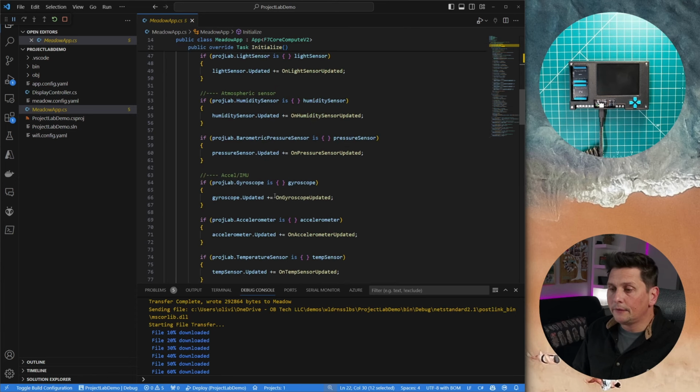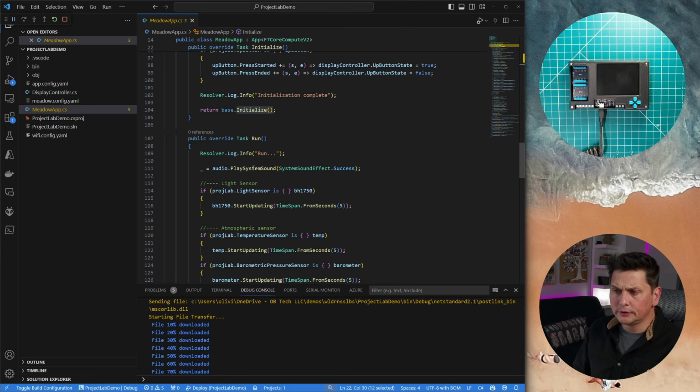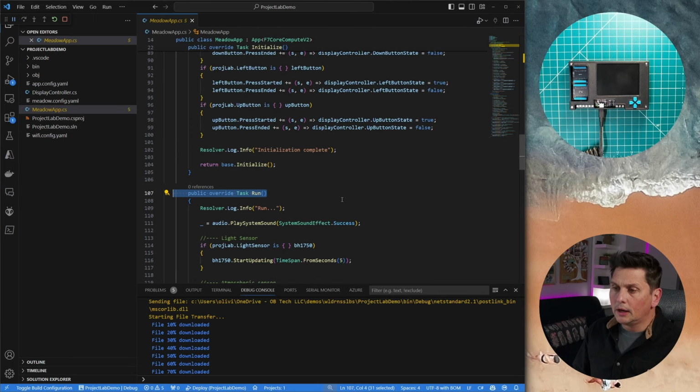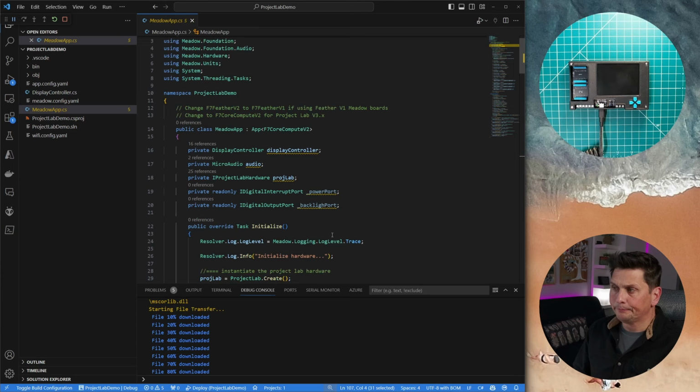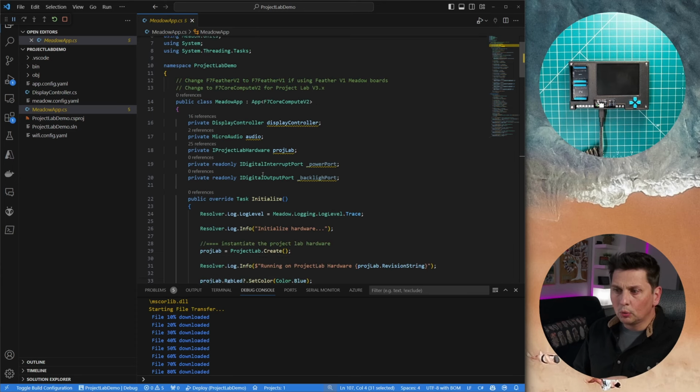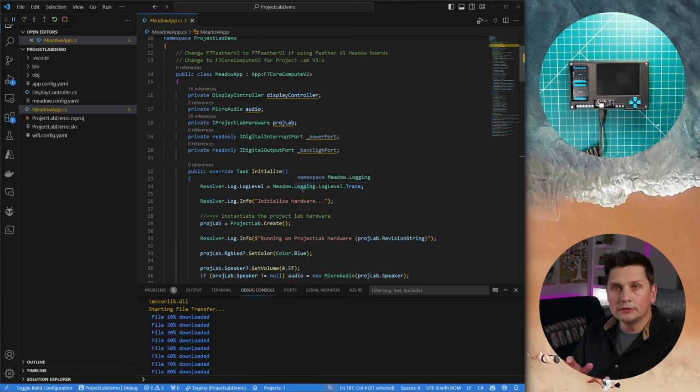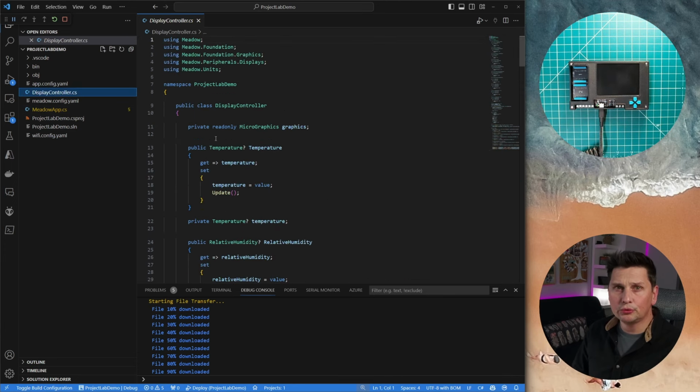And then there is a run one. So here you see the template has a bunch of things. So that's the run function. What is going on here is that the application will initialize the various sensors that are on the Project Lab board, and then creates a display controller class.